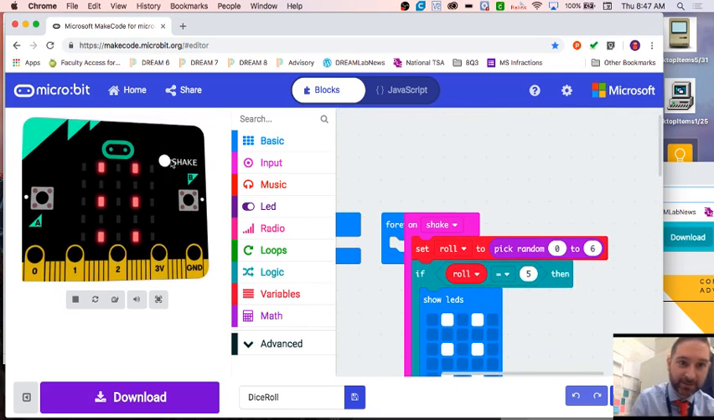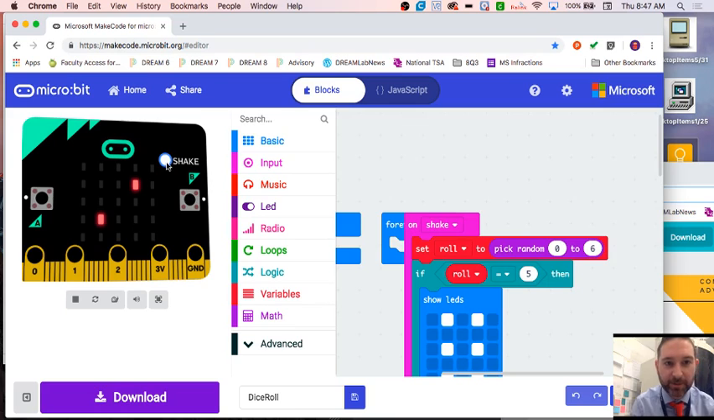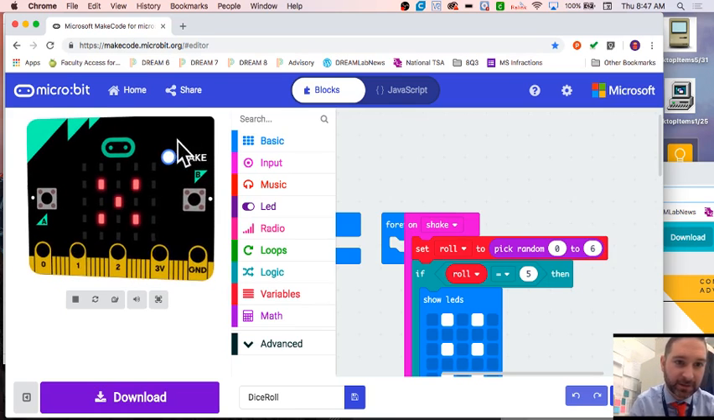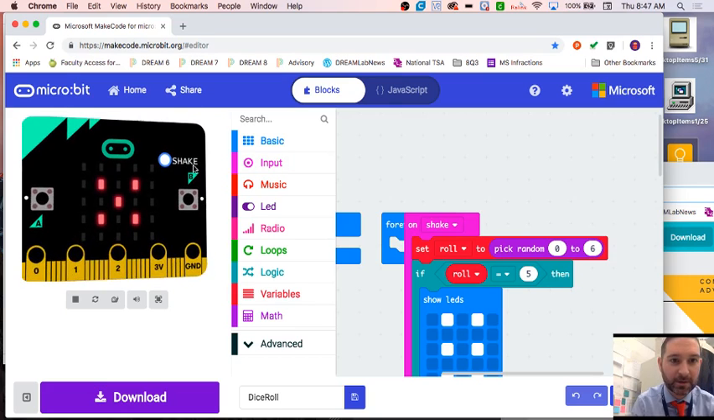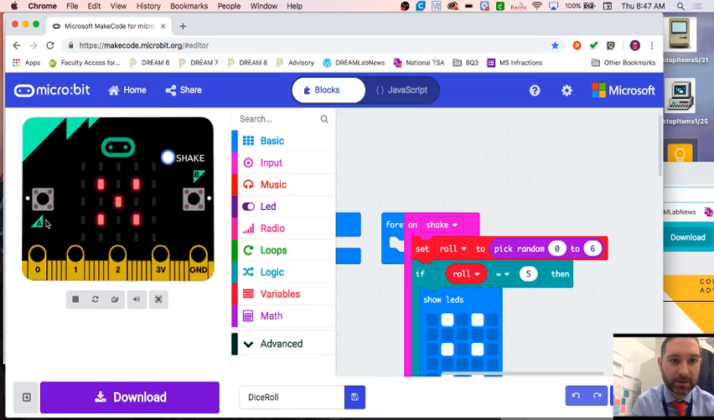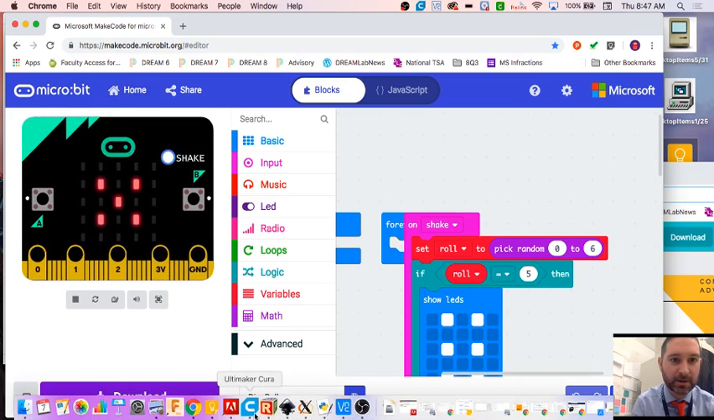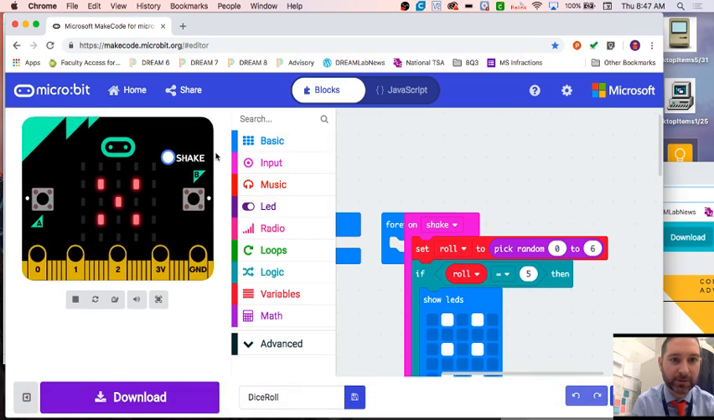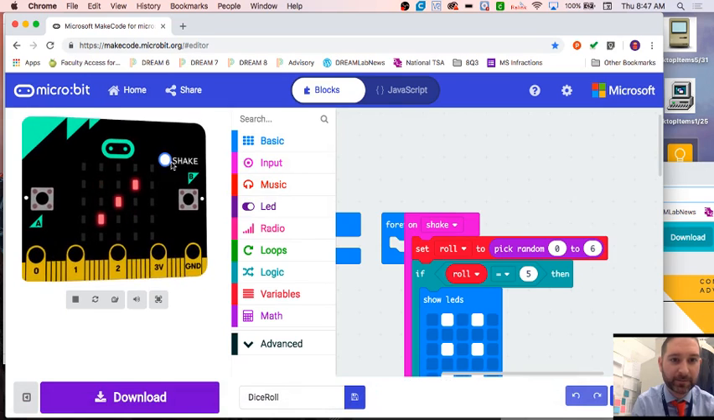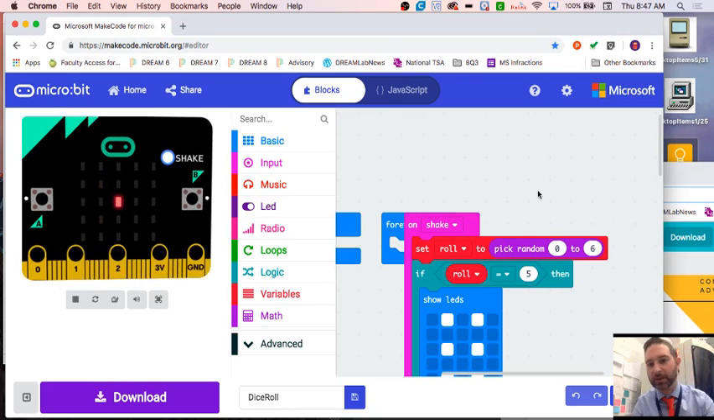So if you shake it, you get a random number. 2. Shake. 5. You'd shake it like this. Maybe. Looks like it's doing it. I don't know what's going on. Shake. 3. Shake. Okay, you get the picture.